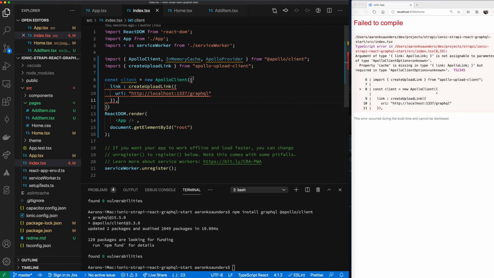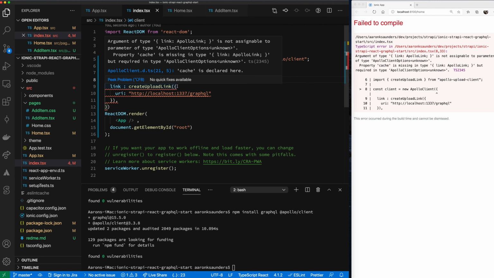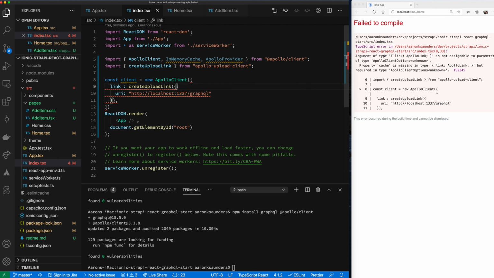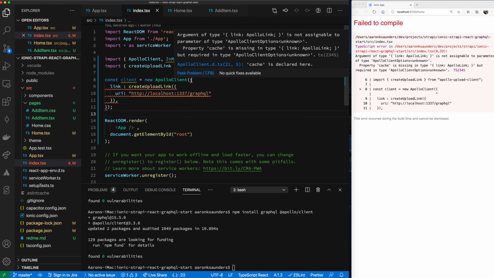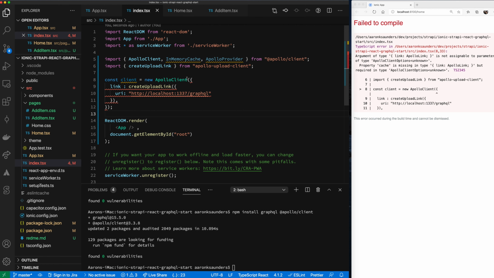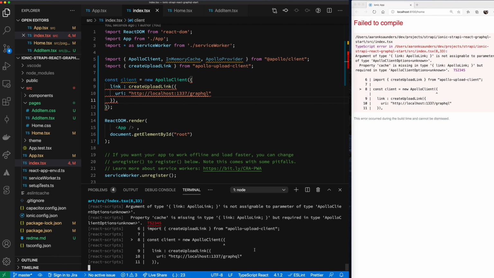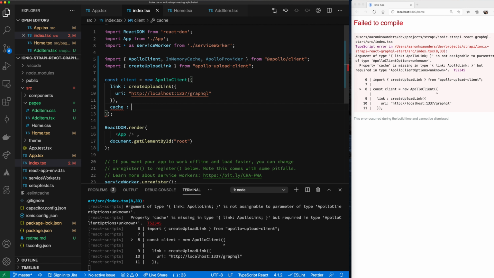And all right, now let's see why it's just not happy. That goes there. That goes there. That goes there. Okay, what's going on? Apollo link is not assignable. Property cache is missing, type of ApolloLink. Oh, I'm still missing one last thing. I need to put my cache in here. Cache, that's what it's complaining about.